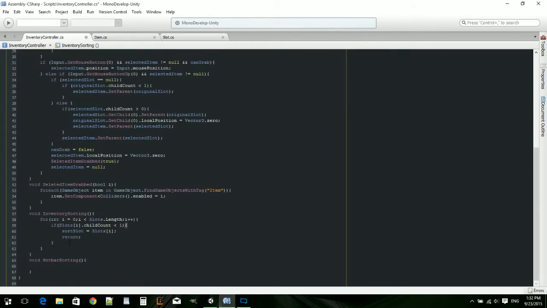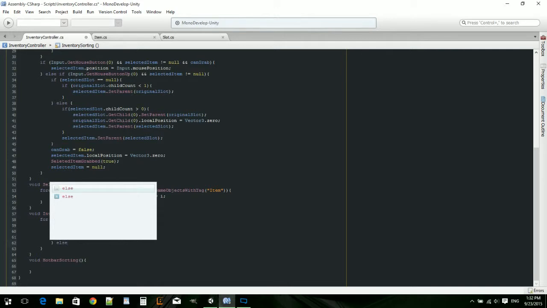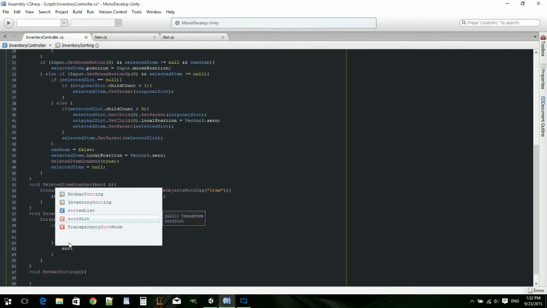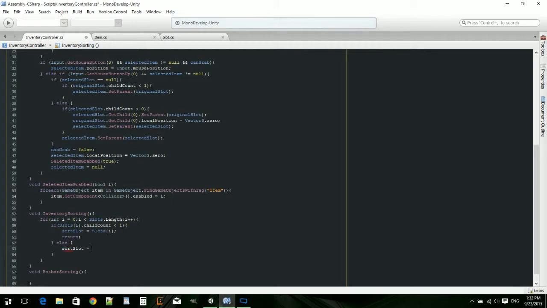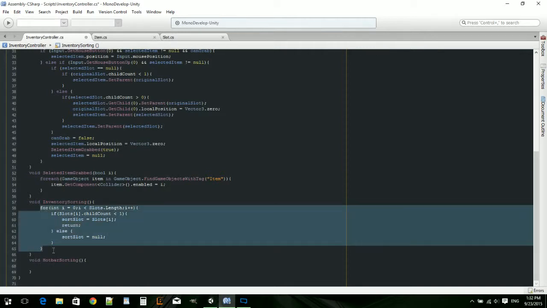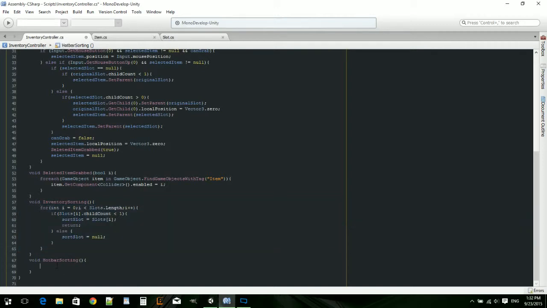So else, the sort slot is equal to null. We want to make sure it doesn't equal anything. So that is good. This is basically exactly the same thing we're going to be doing down here. So basically what you can do is just copy this, and paste that down here.